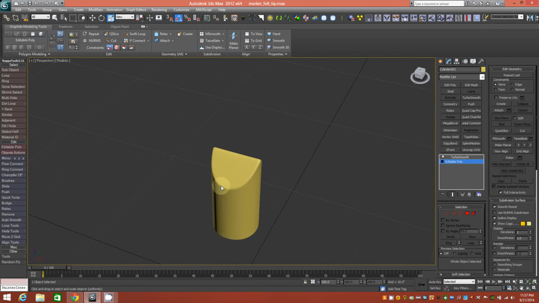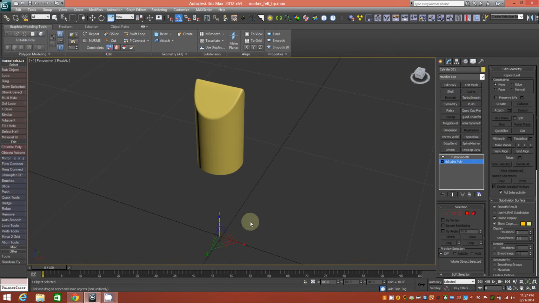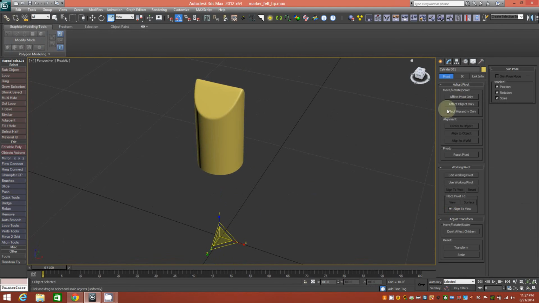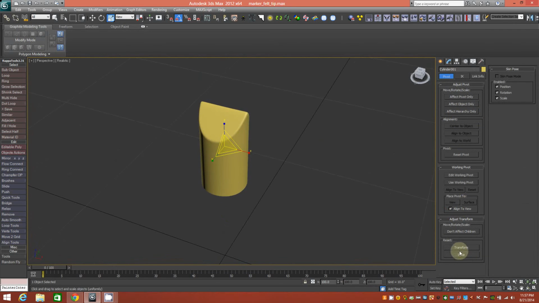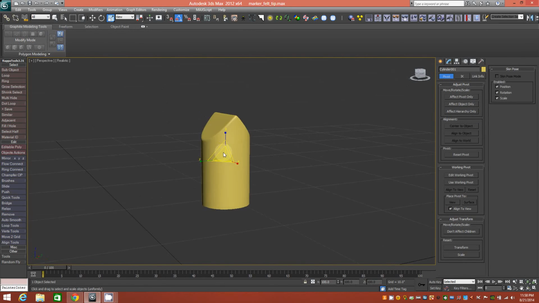And if you notice what happened as a result of our subobject scaling operation, we've lost our gizmo down here. So we'll go ahead and go into our hierarchy tab, effect pivot only, center to object. Alright, and then just for good measure, we'll reset our transform and scale. Okay, and now we have our gizmo back in the center, and we're ready to continue.